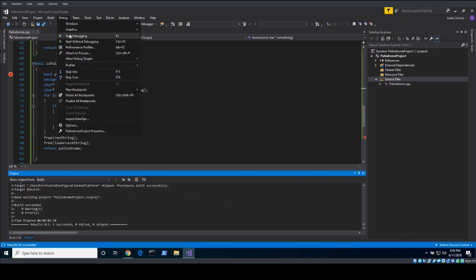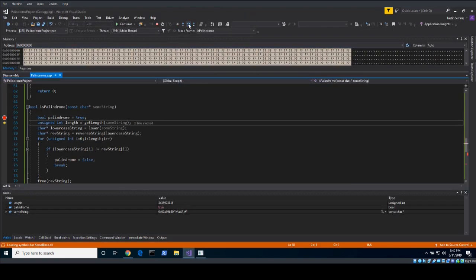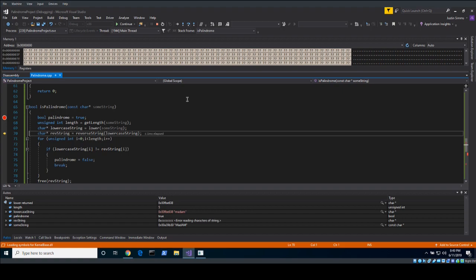So let's try that again. All right, so palindrome, length, lowercase. Okay, good. So see how it looks like this instead of looking like junk like it did before? It had Madam, but then it had other stuff after that. Hopefully that cleared that up. So now rev string. Okay, now notice again, rev string has that junk at the end. So let's fix that.